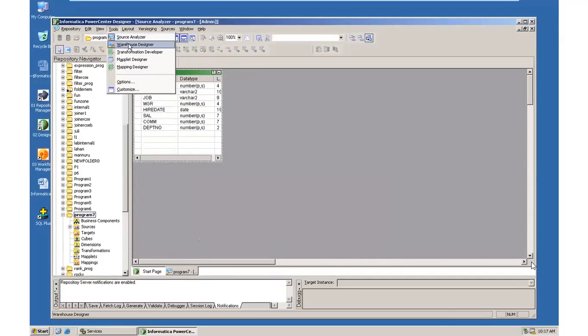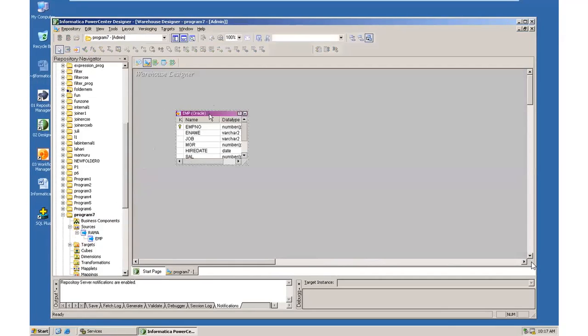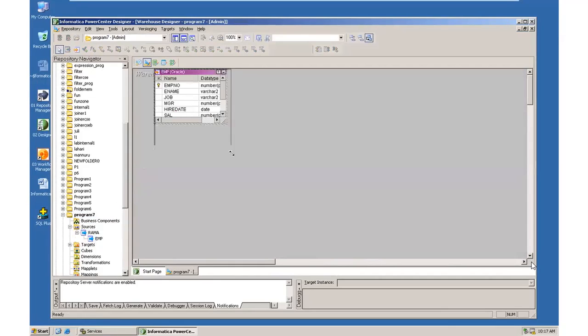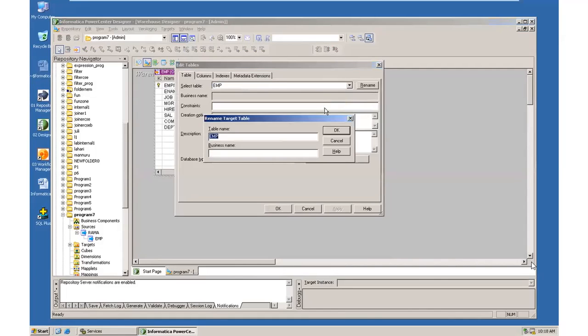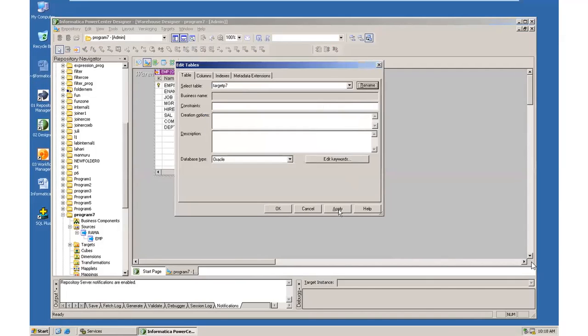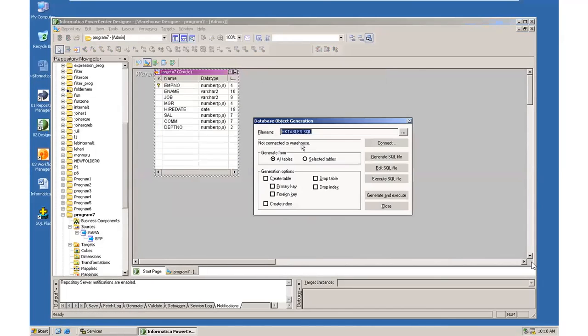The source analysis is over. Next go to the warehouse designer. In the warehouse designer you will create the target, drag and drop the source data to the target. Here in this case I'm going to give the ranking. That's why for the employee data, now change the name. How can you change the name? For example, I'm changing the name to target P7. Okay, apply. Okay, and then generate and execute this.